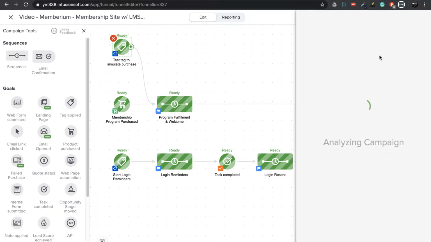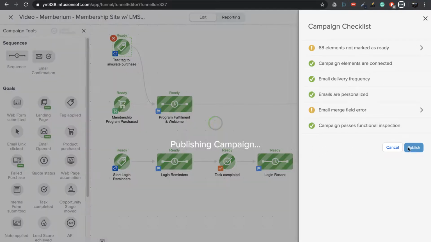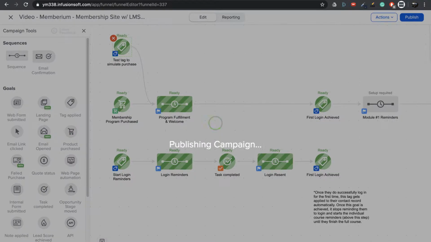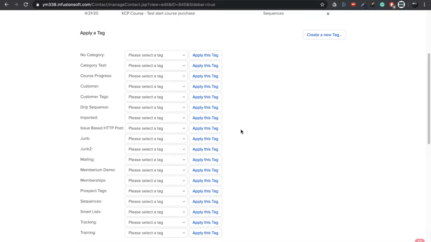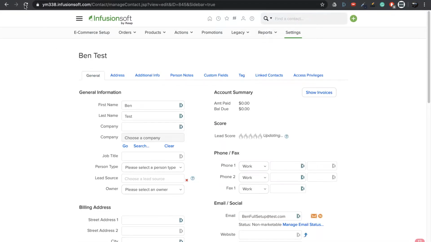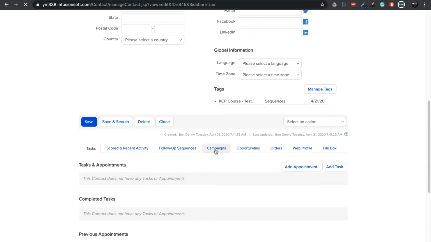I'm going to go ahead and publish my campaign. It's going to give me some errors since I have not updated all those emails, but that's okay. We're going to go ahead and publish it anyway. Okay, so here's the tag right here, and I'll press apply this tag. And if I actually just wait a couple seconds and then refresh this contact, I'm going to see down here in the campaigns section all of the stuff that's being started here.